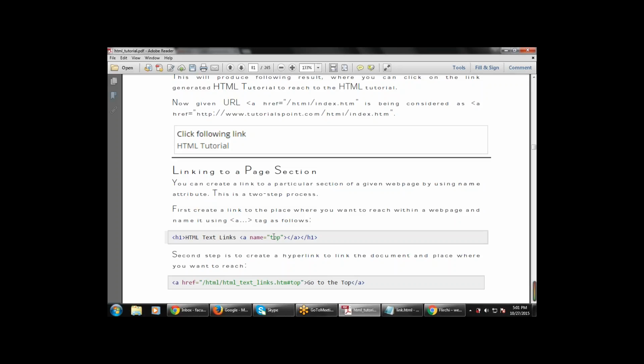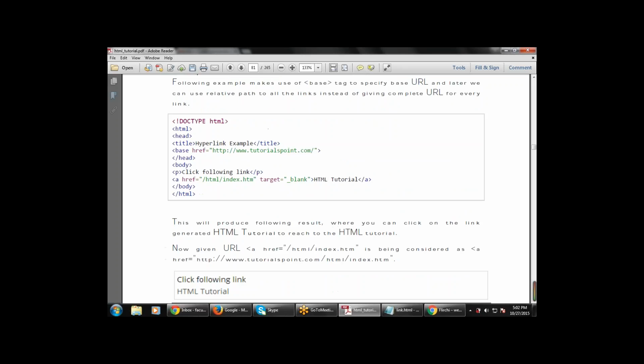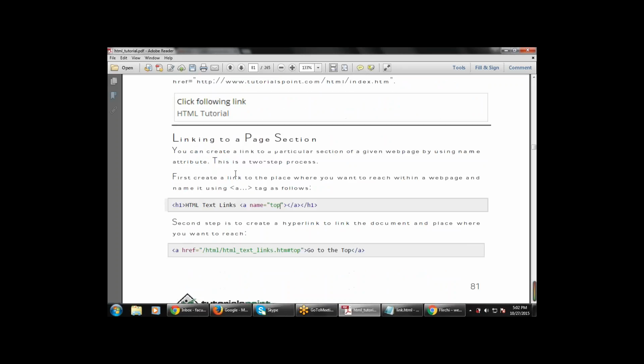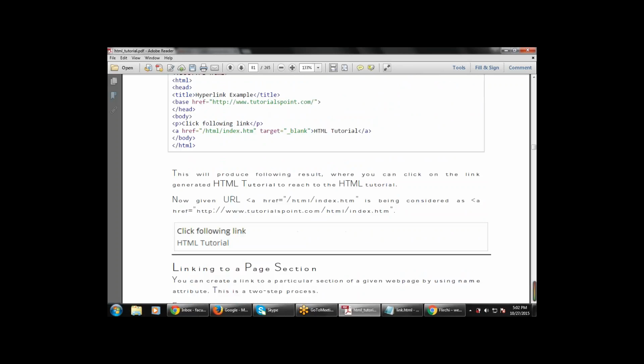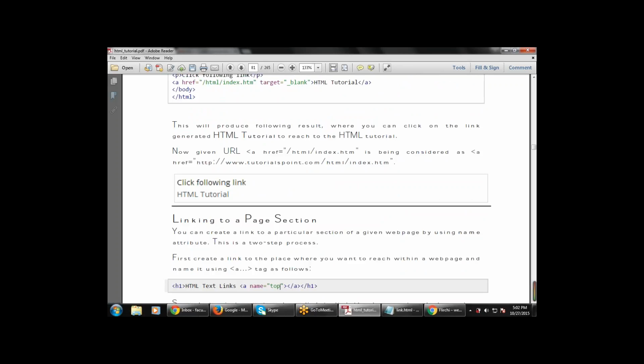Now second step is to create a hyperlink to link the document and the place where you want to reach. That is, if I want to reach the top, that will be available. So this is the proper URL that will be used, that is the HTML text link. So now it will be moved to the base that is given over here, that is http tutorialspoint.com. So it remains in the base automatically when you move to the next page, next page.